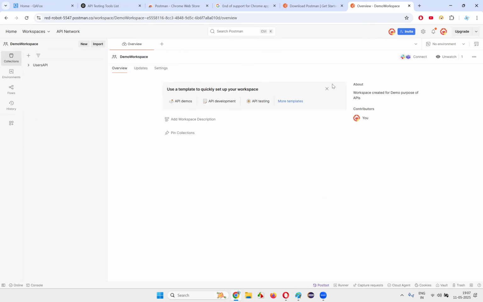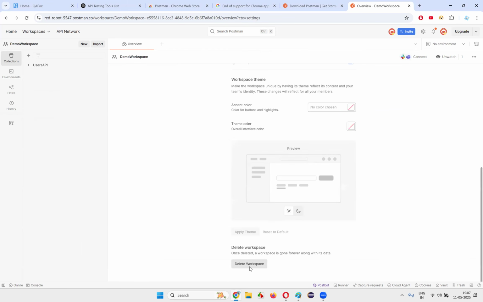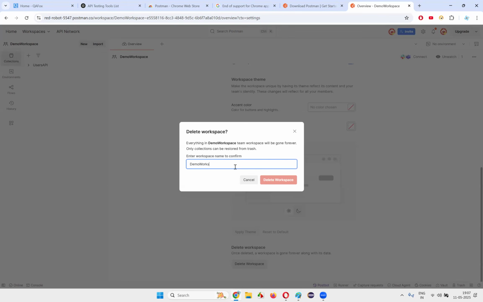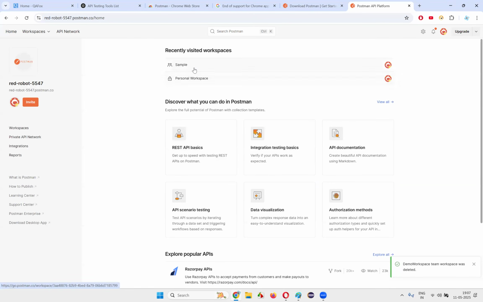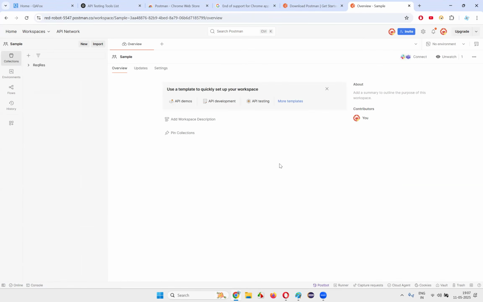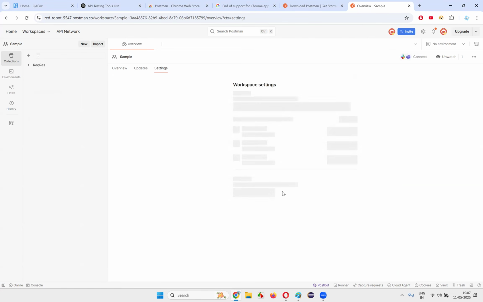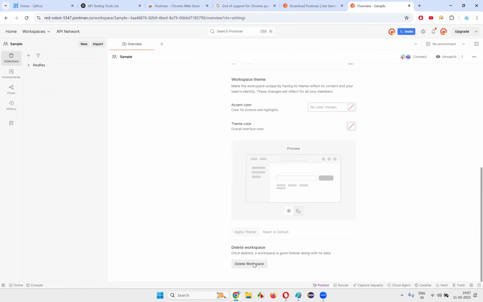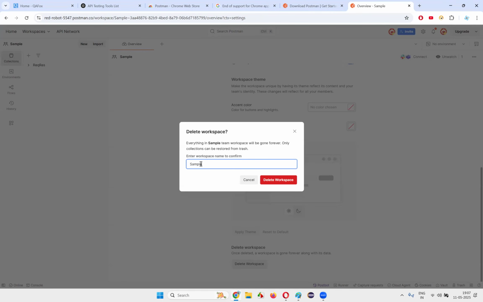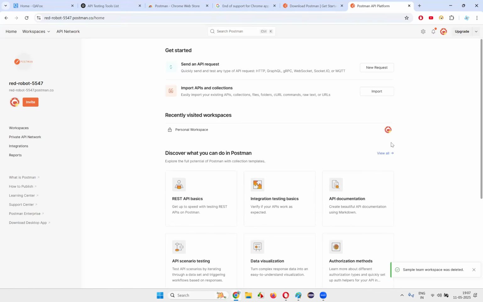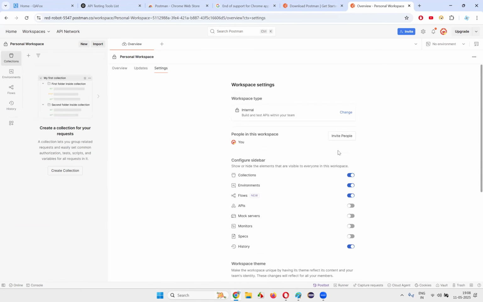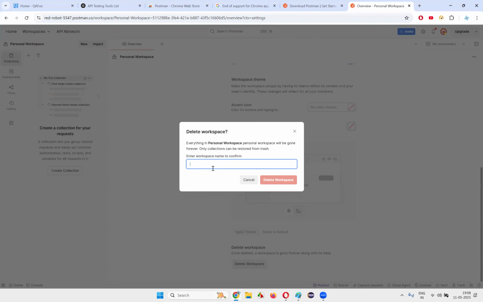So what was the option here? This was a workspace. Go to settings and delete the workspace. If you don't want to use a workspace which was there earlier, you can delete it. Delete the workspace. Two more workspaces are there. A workspace is a place where you can work, where you can create projects and work on things, guys. Now, are any other workspaces there? Personal workspace is there. I'll try to delete this one also.